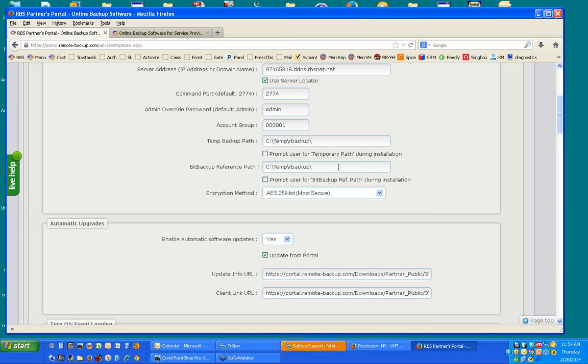The bit backup reference path is by default set to the same path as the temporary path. We don't want you to use bit backup on all files, because when it runs, it has to create a signature file for reference. It's called a reference file, and it stores that locally. And the storage space for a whole disk full of reference files is a little bigger than the entire disk itself. So don't do it, because you'll run yourself out of drive space.